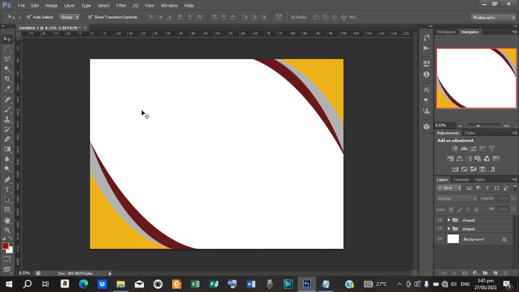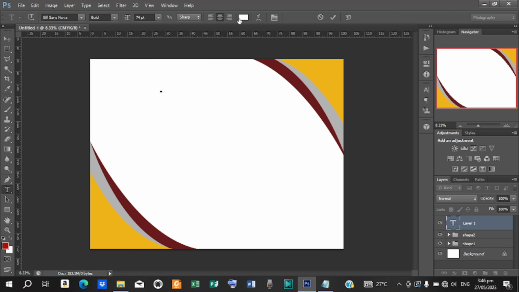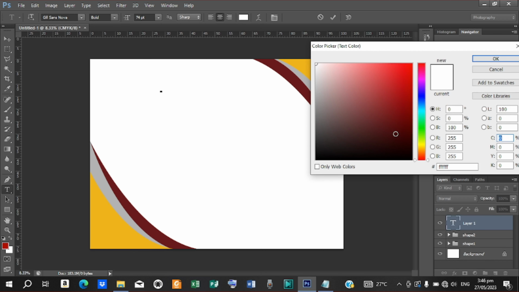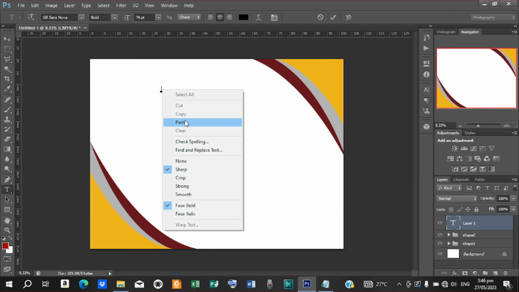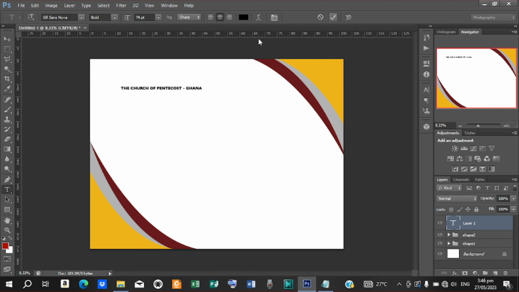Next thing that we are going to do over here is let's go to our text. Let's pick our text tool over here, your text tool. Okay, and then let's change the color to black. Let's go to our text and copy this, copy that, and paste that over here like that.